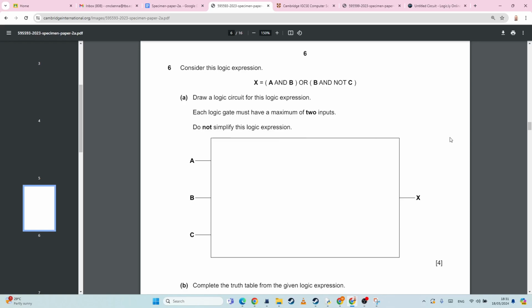Okay, so question 6. Logic gates. Yay! Hopefully nice, easy marks. Logic gates are, I find, quite fun. It's like doing a Sudoku puzzle or something. But anyway, we have this expression, X equals A AND B, OR B AND NOT C. And we have to draw the logic circuit.